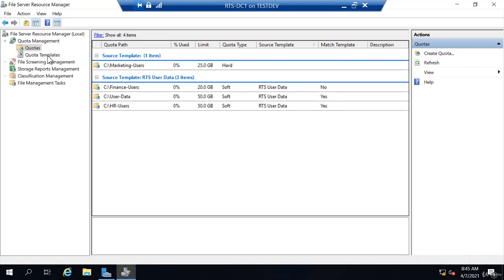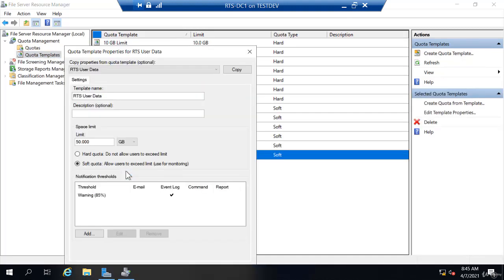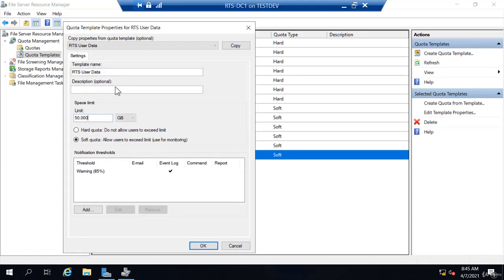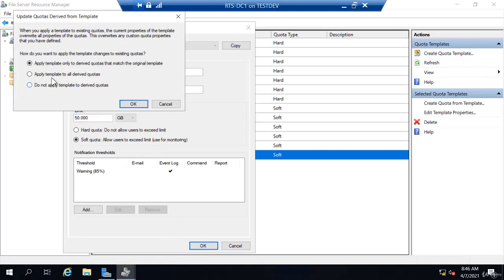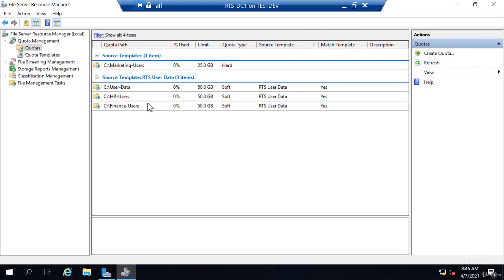Now, just for the sake of completeness, I'm going to go back to the template again, and I'm going to edit the properties. And I'm going to pull it up a bit, but I'm going to say 50 gigs. Apply template to all derived quotas. I'm going to OK that. Now, if we go back, notice that all 3 say match template yes, and it pulled all up to 50 gigs. So the moral of that story, this template, the importance of it is often overlooked.